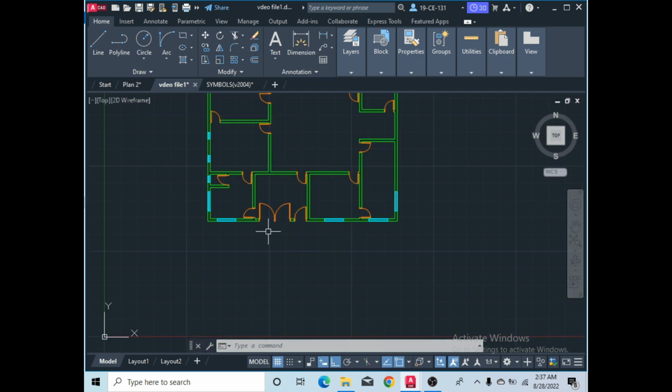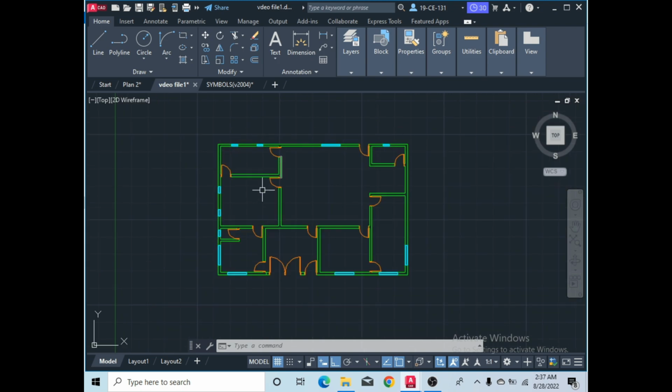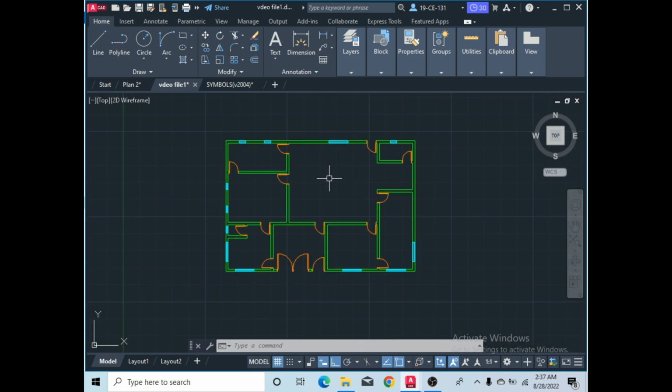So after that, I think windows are completed. So now we should write the names. This is kitchen, this is bath, and this is guest room and main entrance here, living hall, dining hall, bedroom 1, bedroom 2. So I should write the letters here.